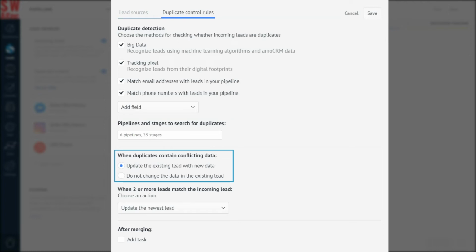Once a duplicate lead is detected, you can decide what to do with the conflicting data, remove it or merge it. We'll choose to update the most recent lead because we like it all nice and neat. You can also add an automatic task after merging.